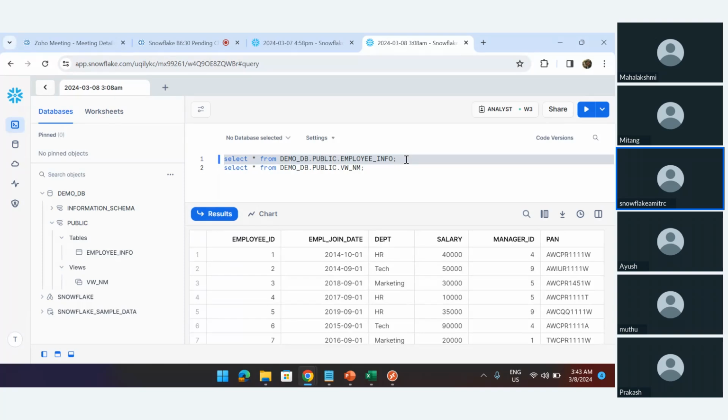Now, by using a view also, if you fetch the data, you will be able to fetch the original data only, because the view internally fetches the same table data. That's the reason, based on your privilege only, you will be able to see the data here. If you have the privilege to see the original data, you will be able to see it. If you don't have the privilege to see the original data, by using a view also, you won't be able to see that. Okay.